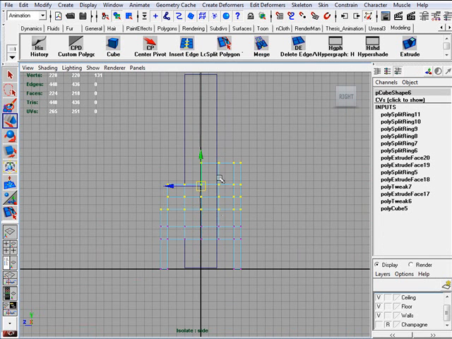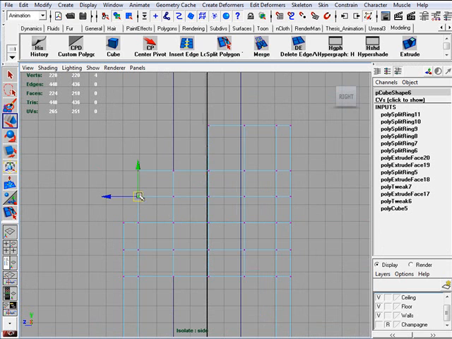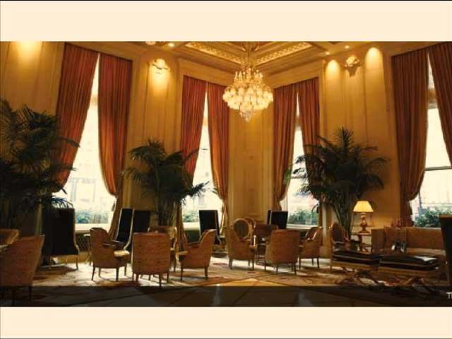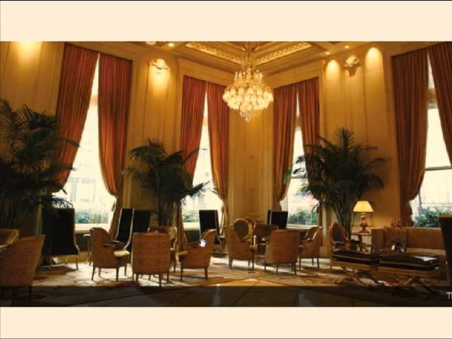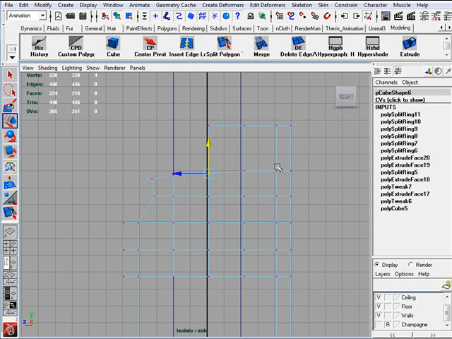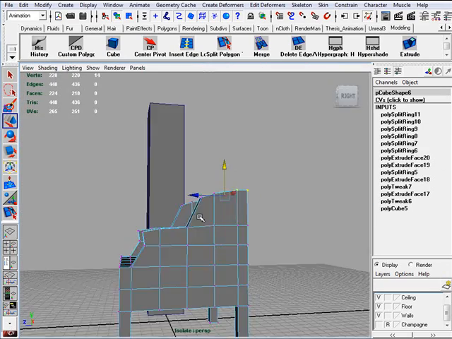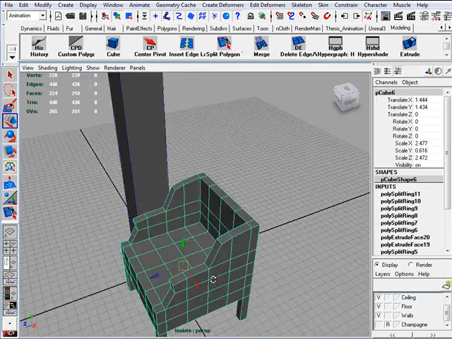So I'm going to actually bring this down a bit. Bring this one down. Bring this down. And this one is angled and back. Alright, it's beginning to take shape.